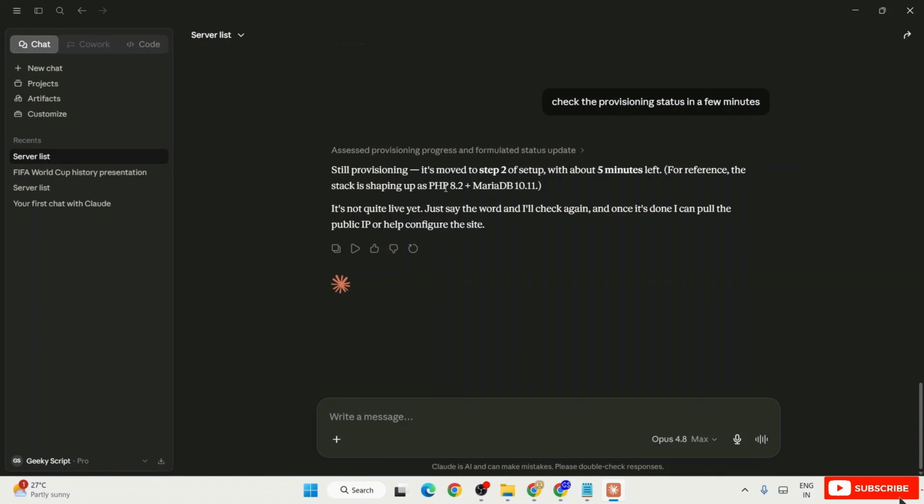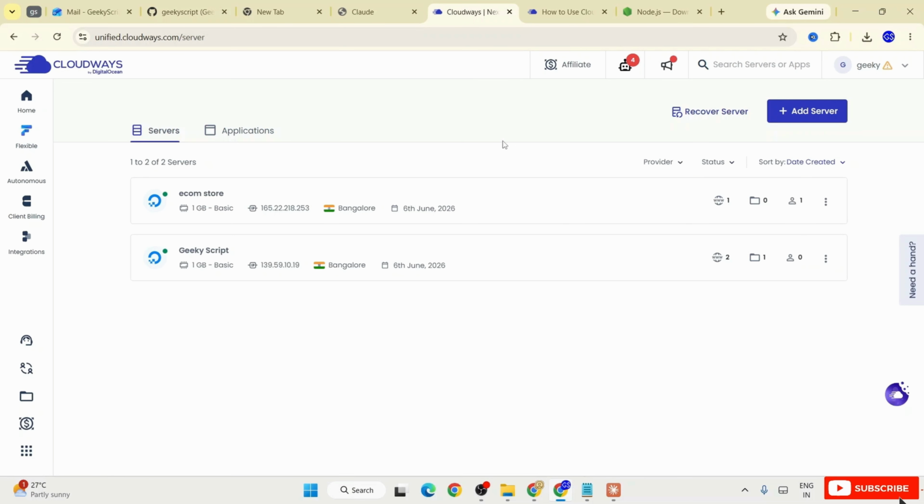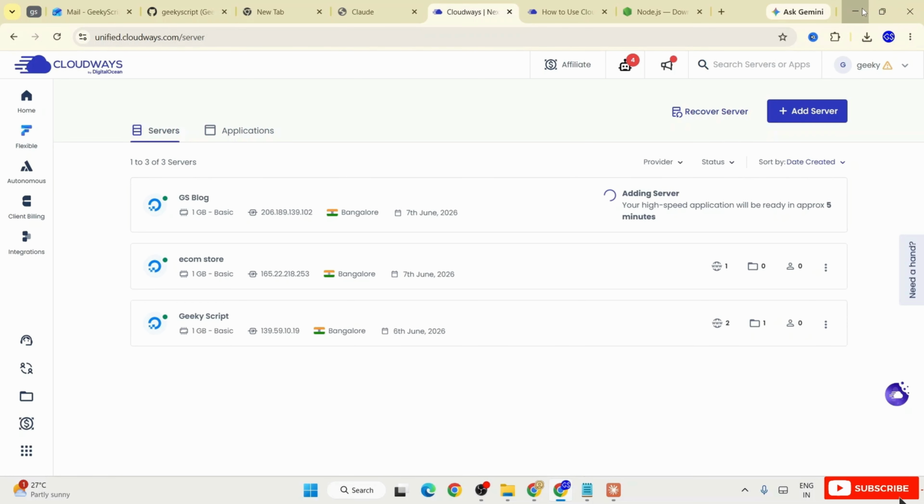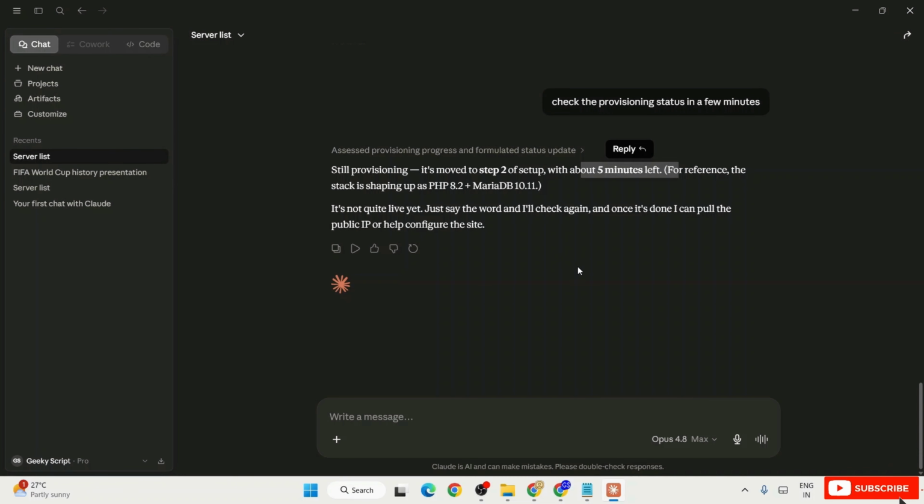You can see it's still continuing. It moved to step 2 of the setup, and about 5 more minutes are left. So you go to your Cloudways dashboard, and if you refresh it, you can see that our new server GS blog has rightly started being created, and here also it is showing it's going to take about 5 minutes. So let's wait for some time.